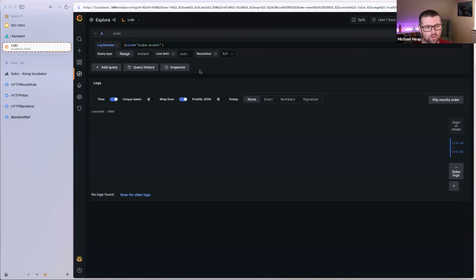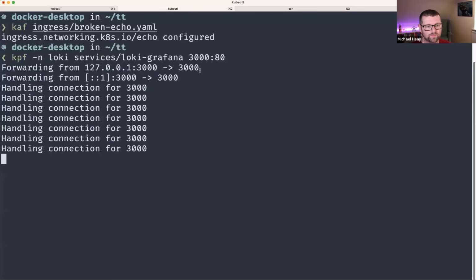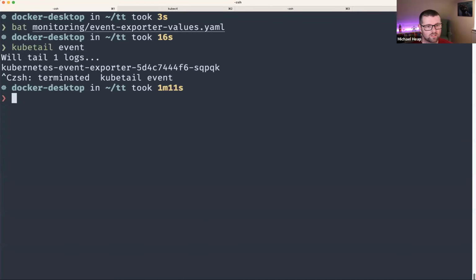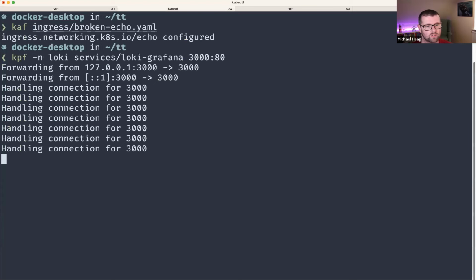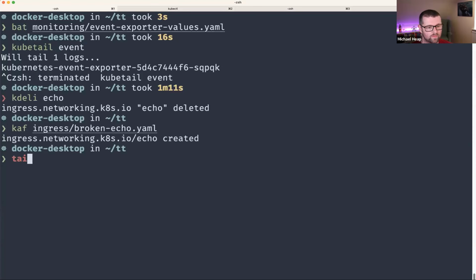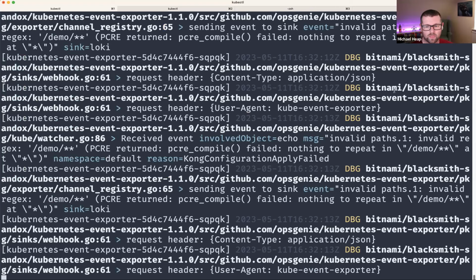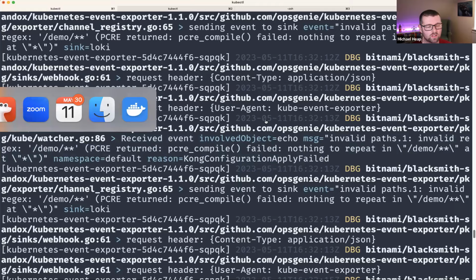No, nothing showing up for type kube event. All right, let's give things a kick. So let's delete the echo ingress and apply a new broken ingress. There we are. So now we're seeing it received an event. It's what we saw before, invalid paths, invalid regex.